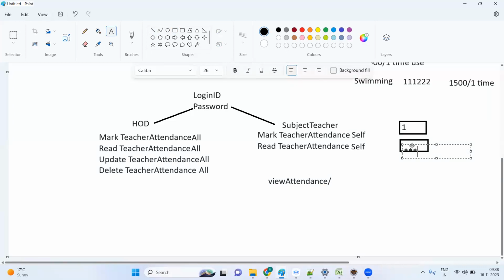So who has logged into the system now? Subject teacher number 1. If she says view attendance, she can only view the attendance of teacher number 1. Yes, she can see her own attendance.